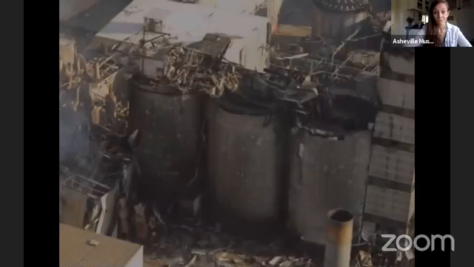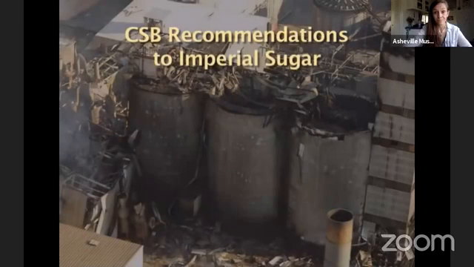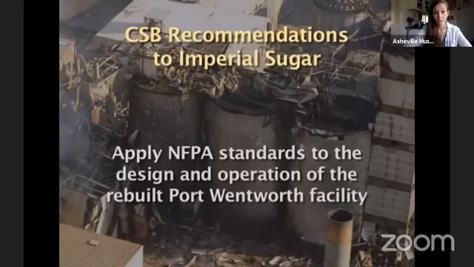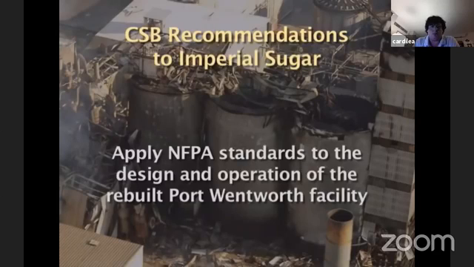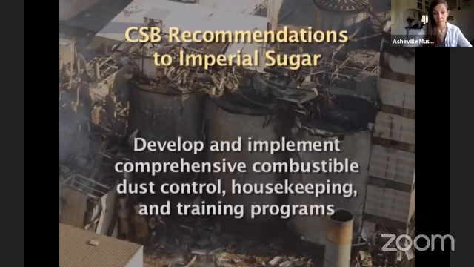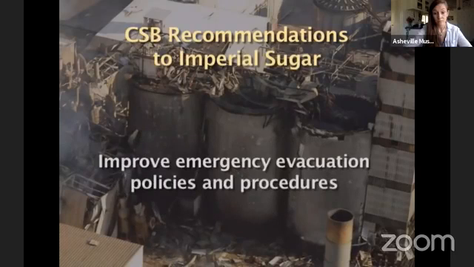In its report, the CSB issued the following recommendations to the Imperial Sugar Company. Apply NFPA standards to the design and operation of the rebuilt Port Wentworth facility. Develop and implement comprehensive combustible dust control, housekeeping, and training programs. Improve emergency evacuation policies and procedures. Companies can go a long way to control combustible dust within their own facilities by following the existing recommendations of the National Fire Protection Association.